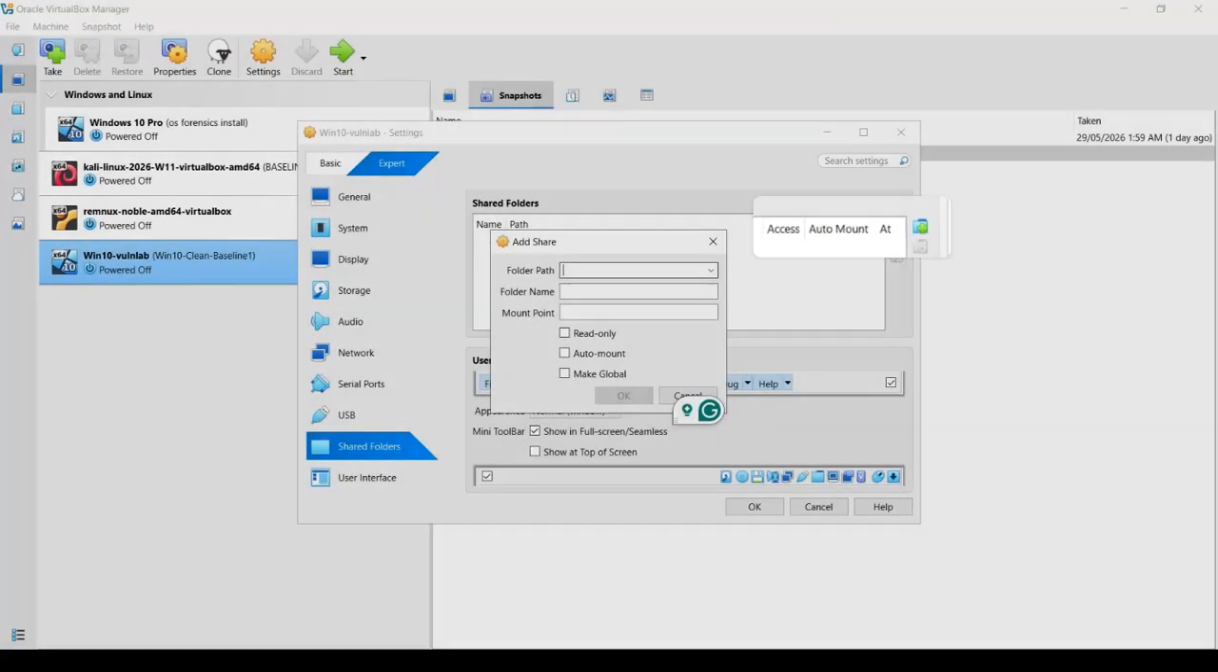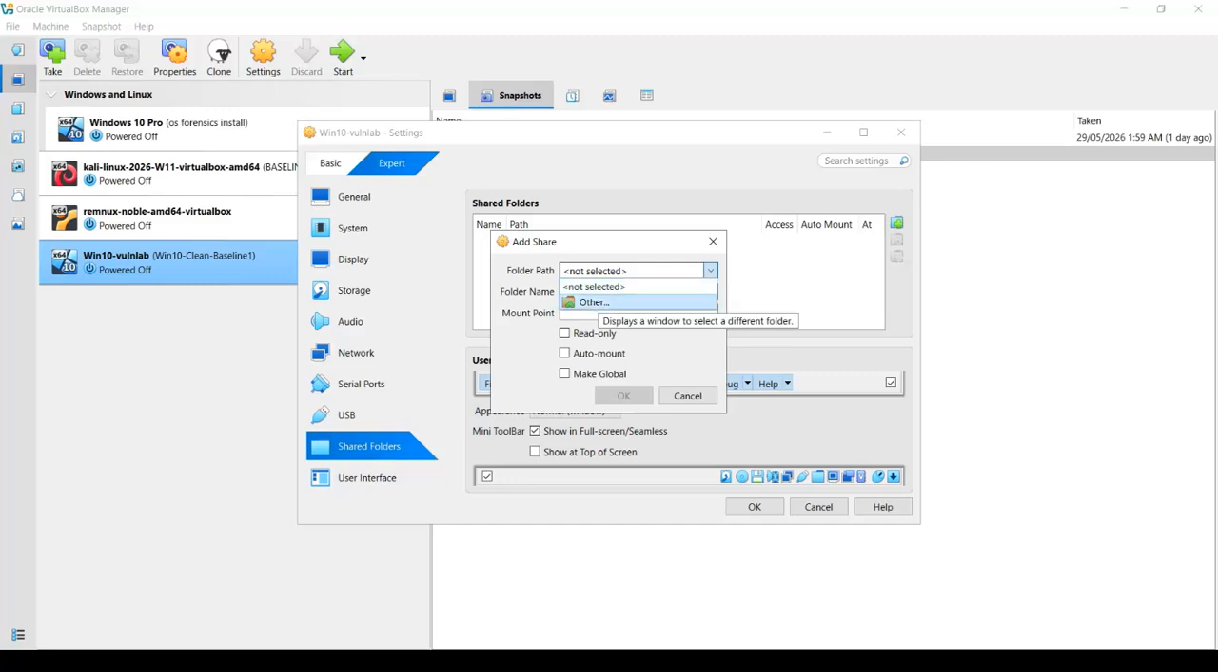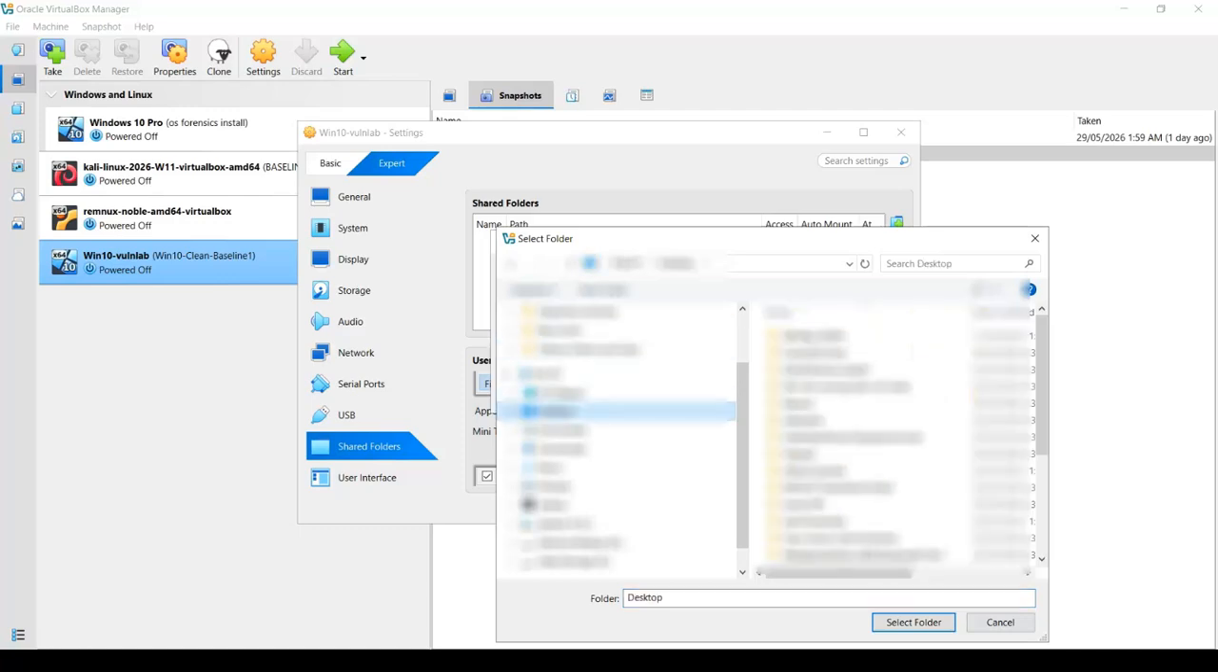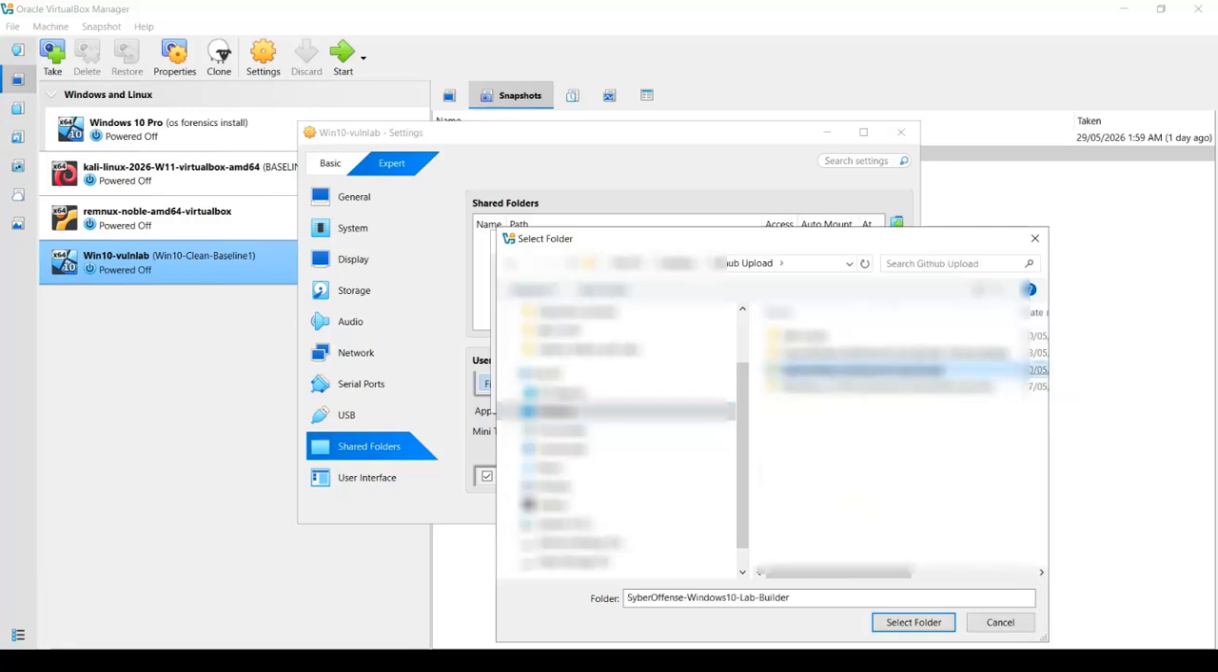And for the folder path, I'm going to browse to the folder that I want shared from my host machine over to the virtual machine. So I pull this down and I'm going to select Other. I'm now going to find the folder I want to share. It's currently on my desktop. And here's the subfolder. And inside the subfolder, you'll see that we have a PowerShell-Lab folder. That is the folder I need to share.